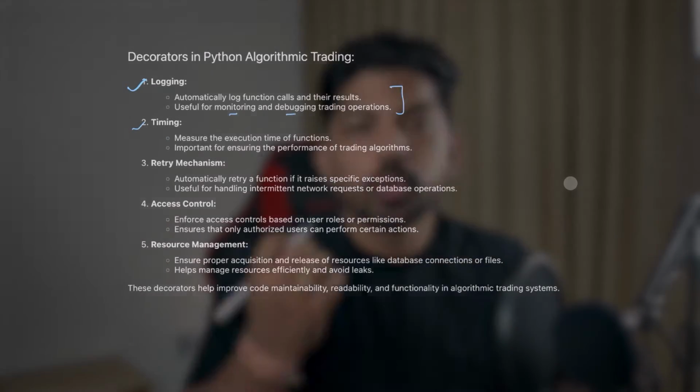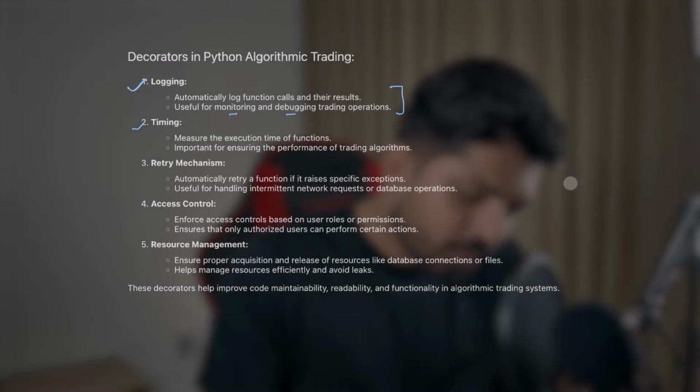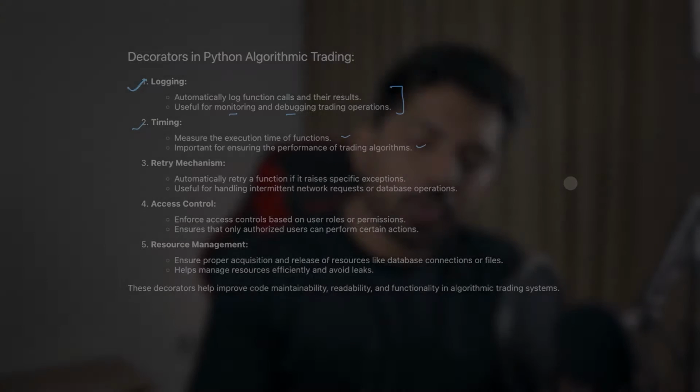The second is timing. So we can use Python decorators to measure the execution time of any program. And again, it is important for ensuring the performance of trading algorithms, because in algo trading, we need to know which function is taking how much time to execute, because that decides the profitability, right? Because in HFT, the game is all about the timing. So we have to make sure that our program is taking less time, right? So we can use it in logging and timing.